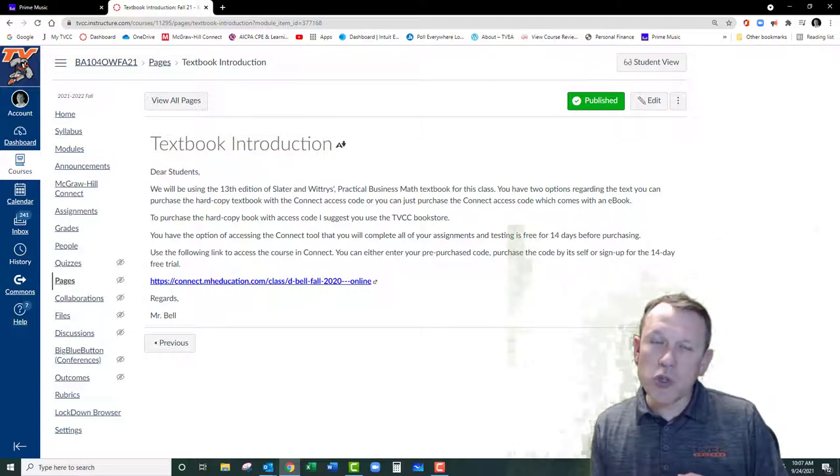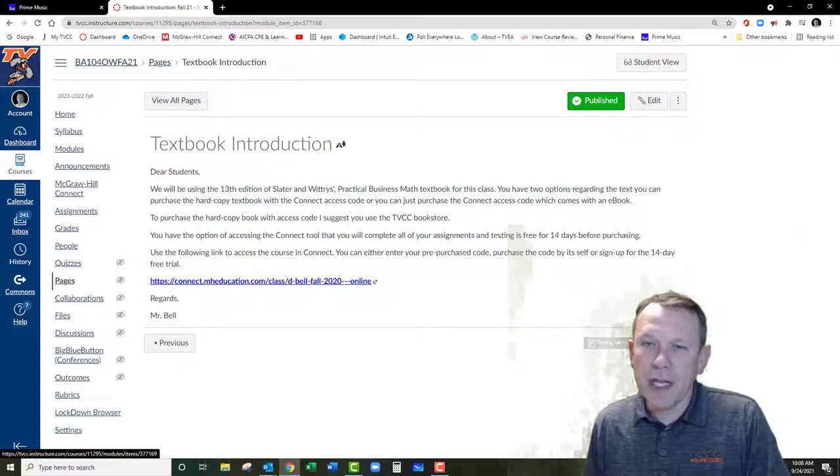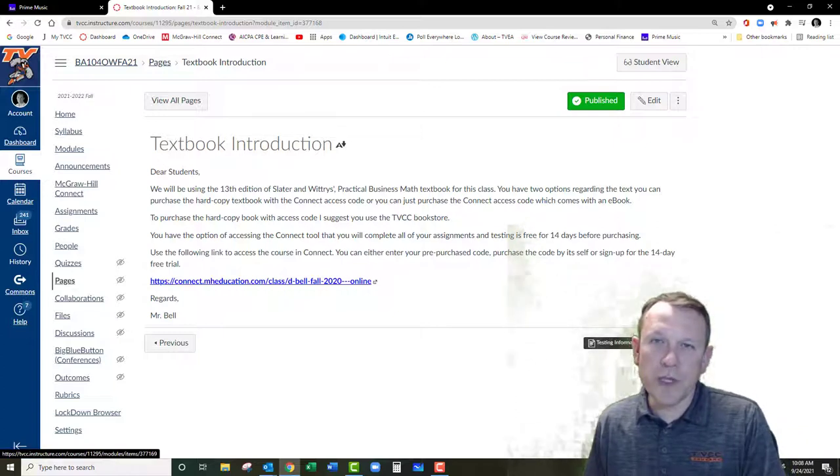Of course, you can go to the bookstore and get this code. You can also get the code right through this link, and you can buy it online with a debit or credit card. So anyways, that's the textbook. It'll be a good one. There's lots of resources with it.